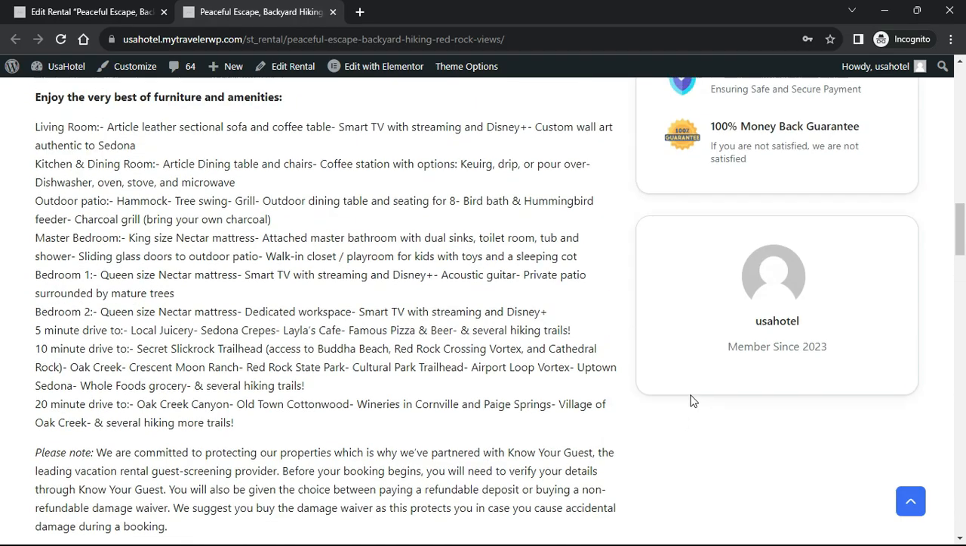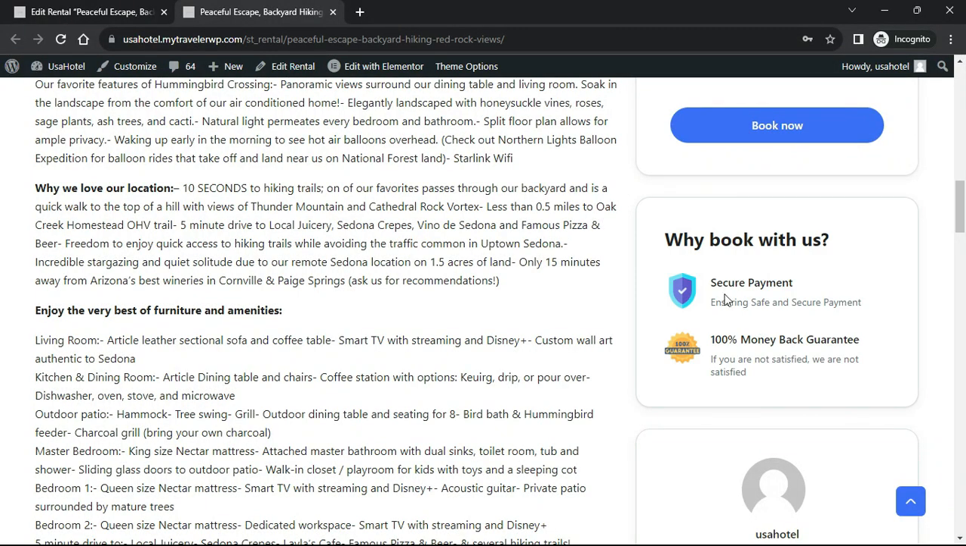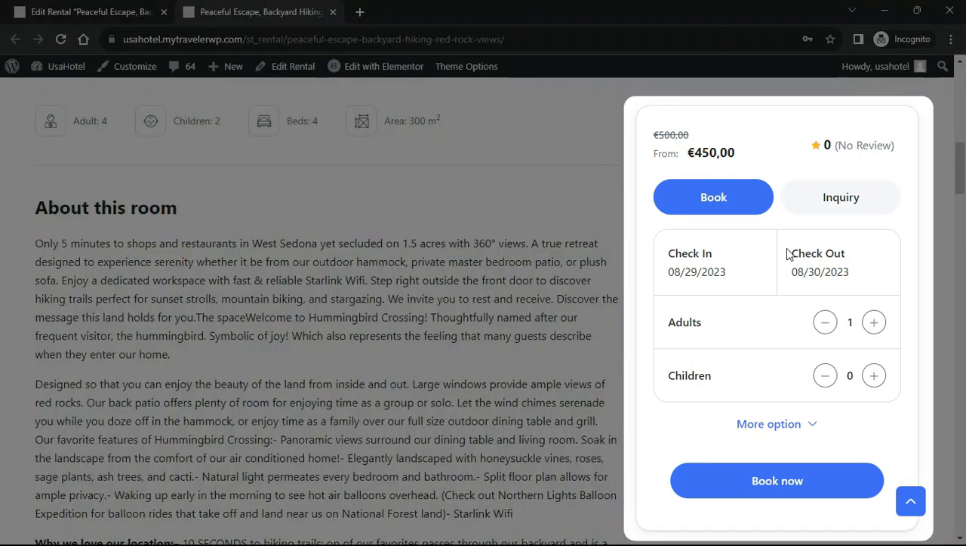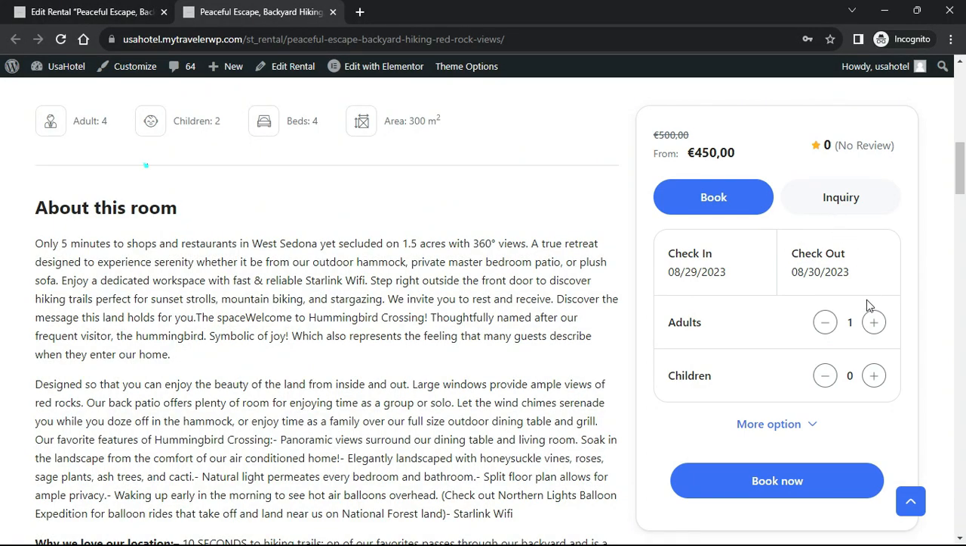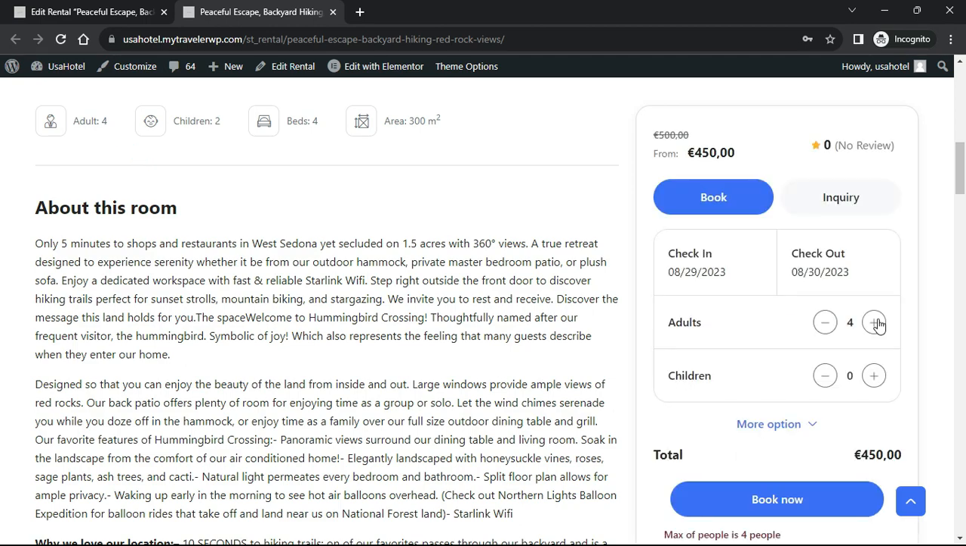On the right side, you'll see two special badges that help build trust with potential guests: secure payment and money-back policy. They're like trust signals that make guests feel more comfortable booking your property. Above the badges, you'll find a form where guests can enter specific details. They can tell you how many adults and children will be staying in the rental property, and the maximum number of adults allowed is usually set at 4, as you set it up before.